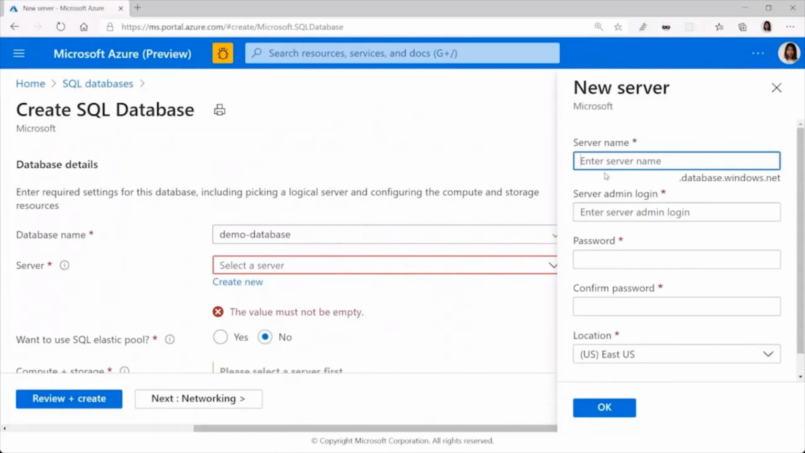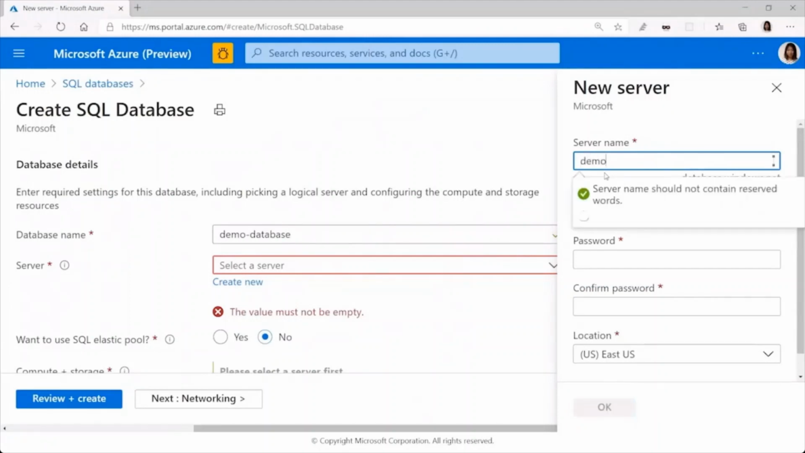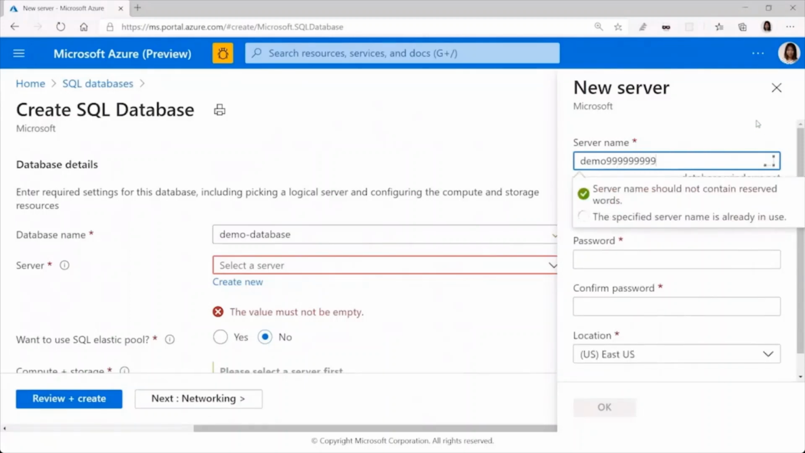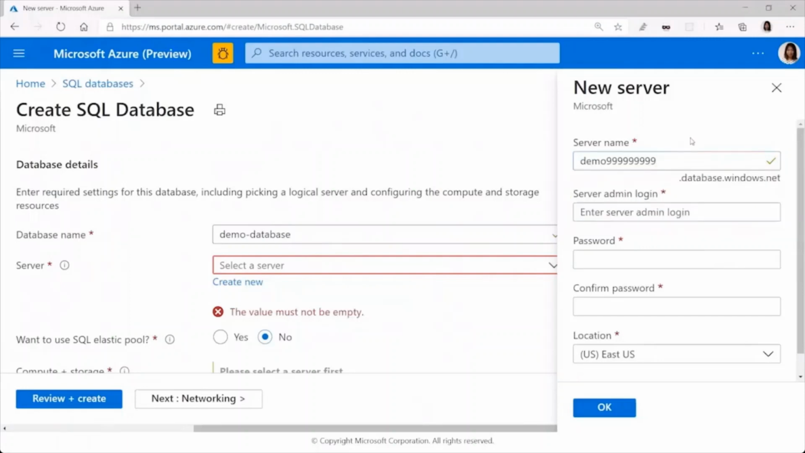I need to give it a unique SQL server name. And so this name needs to be not used by anyone before. So for example, if I use demo, this is probably going to be invalid because someone's already created a SQL server with this name. So I need to give it something unique. So I'm going to call it demo and just add some numbers. Now, hopefully, yes, this one, no one has used this name for a SQL server, so I can create a SQL server with this particular name.